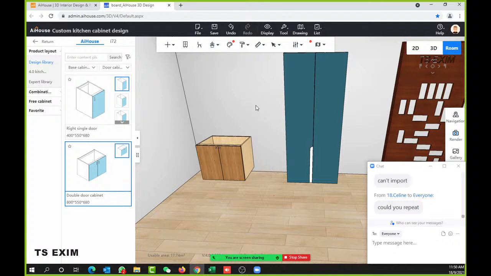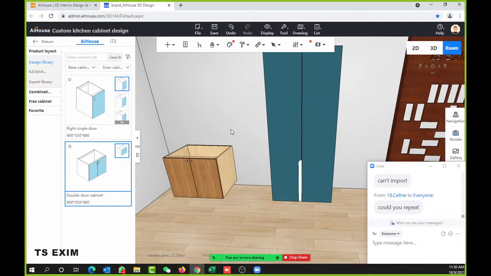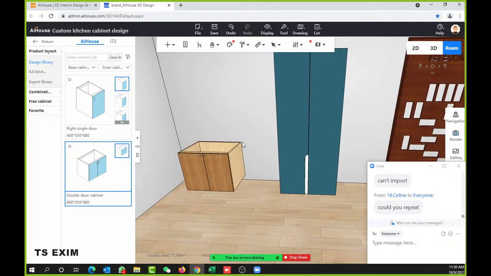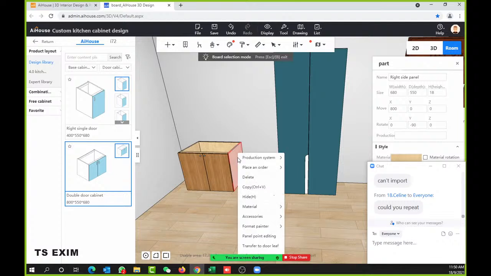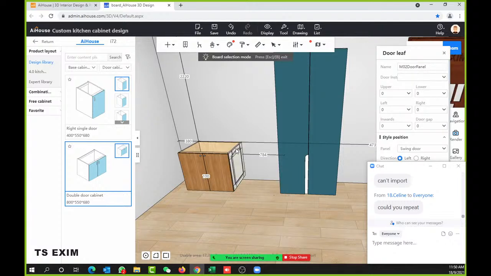Okay guys, time's up. So far so good. The last thing you also need to use is board selection. You can select the panel like this one, and turn it to door lift. See, door lift. Once you turn it to door lift, it will become a door.